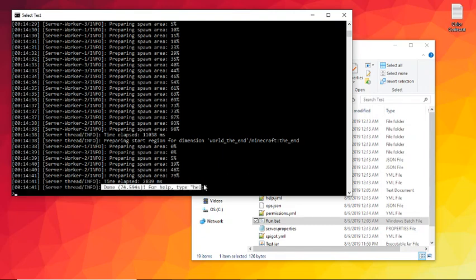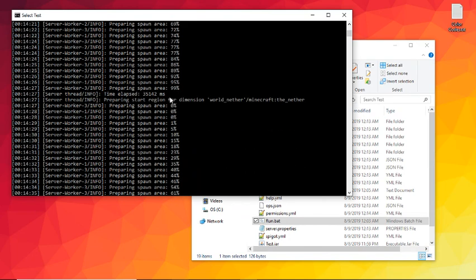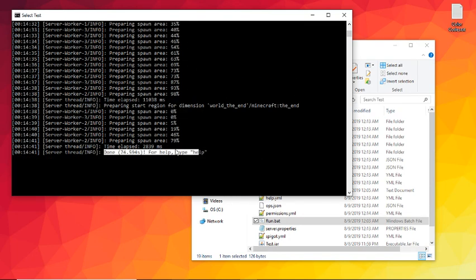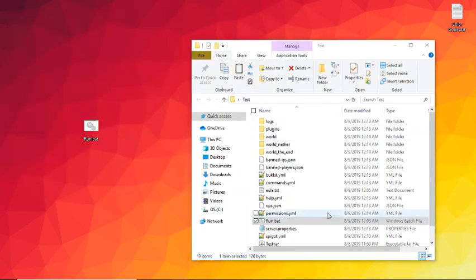Once you get this, your server's completed. You will not get this over and over again. The spawns have already been generated. Now they just load. But now you can type stop, and it will do this. And now you can just click X, because now you're done.